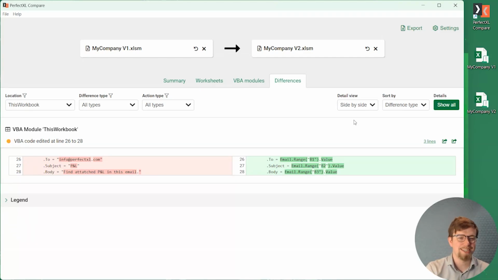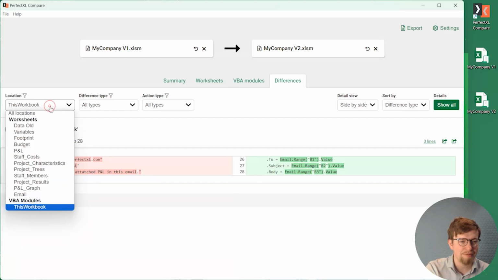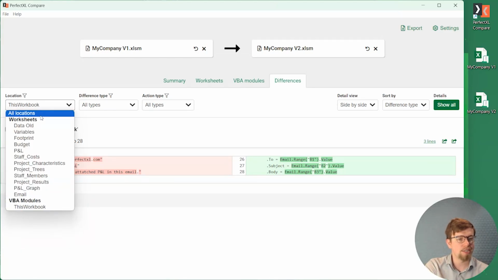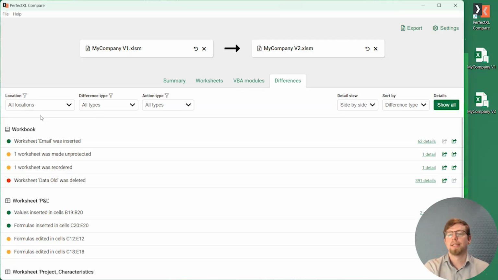VBA code changes can be quite complicated, but instead of being on this workbook VBA modules location, let's go over to all locations. This will remove my filter and I can see everything that's changed in the model. Here we see something interesting. We see that each individual change represents a certain number of details. What this means is that we've aggregated changes into logical chunks.